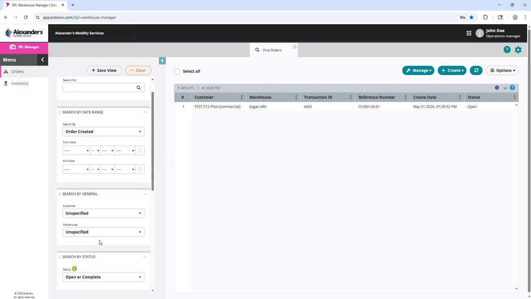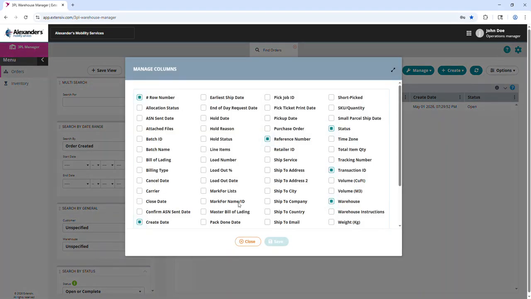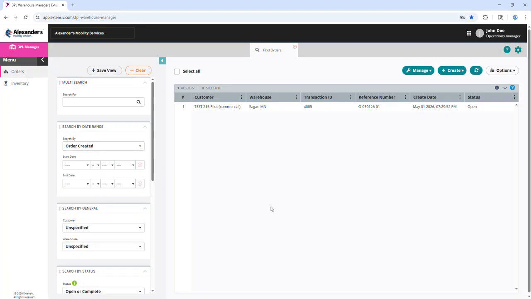And this screen, again, is very reminiscent of the inventory view. You have your search filters on the side here. You can drag and drop columns to rearrange them. Options, columns, you've got all your check boxes for columns that you want to see. You can save the view, and you can also filter on these columns from the column header by clicking on the meatball menu.